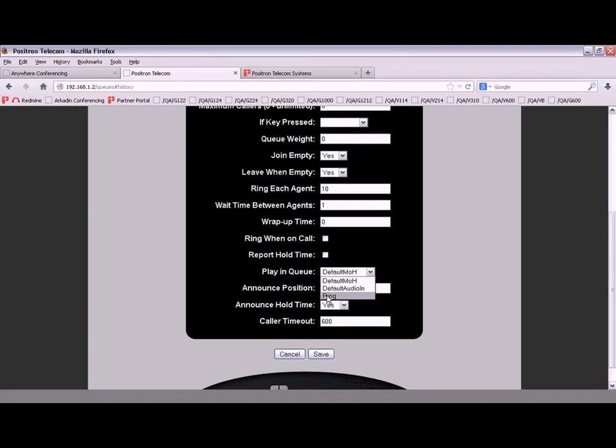And then the announce position and announce hold time, this will actually announce it to the caller. So it'll say like you're in position 2 in the queue, so they're coming up soon, and then you've been waiting 21 minutes, for example. And then finally the call timeout here below is in number of seconds. So if they've been waiting for way too long, we'll redirect the call to an IVR automatically so that the caller is not waiting there.